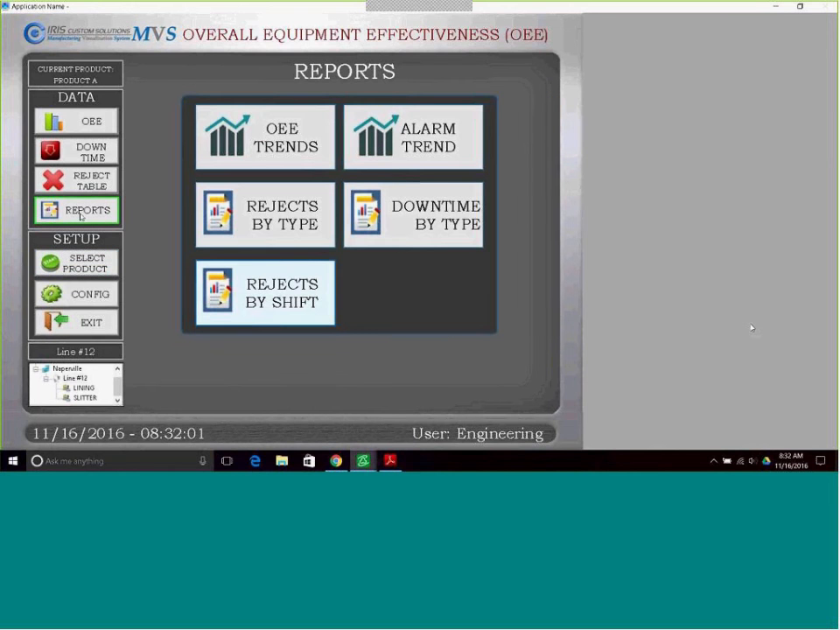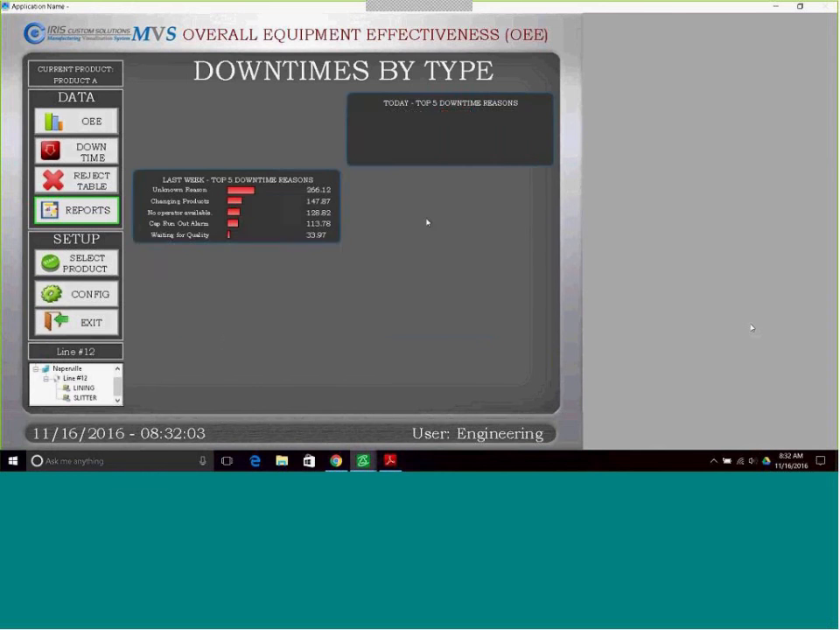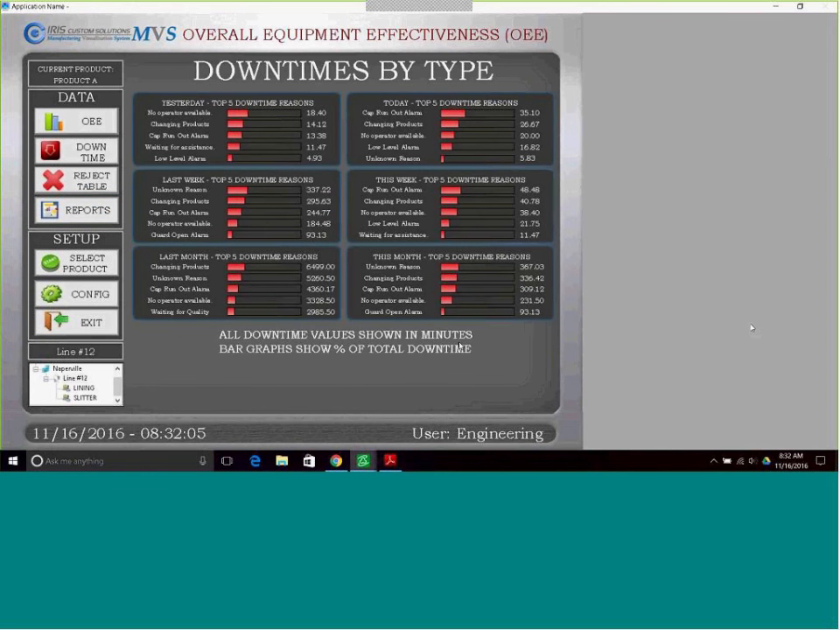So if we go back into our reports and we say downtime by type, here, especially if we're talking to the individual PLCs, we're quantifying by error code in your PLC why your machine's telling us it's down, to the second, to the minute, and then we're tracking that specific error code and populating that into this report.